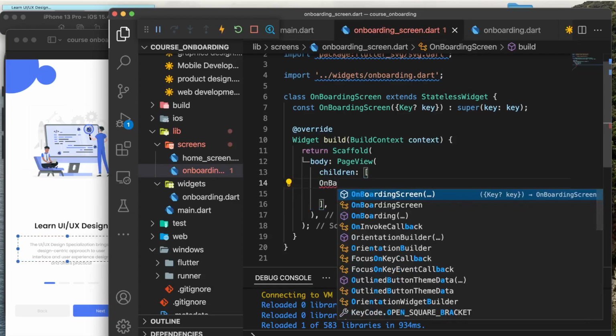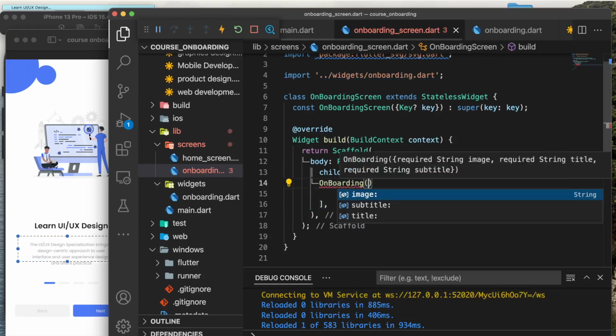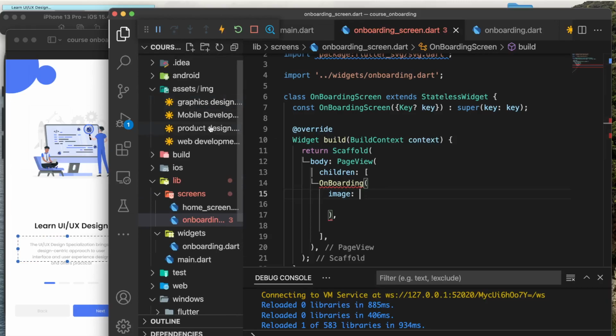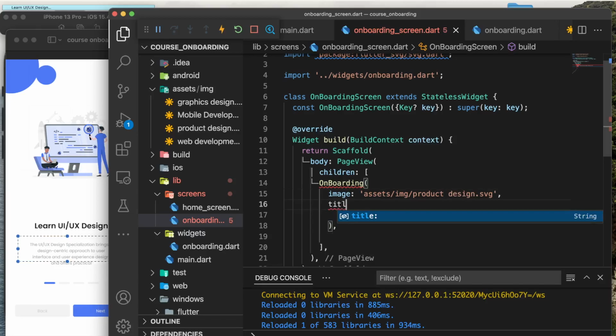So onboarding. Right now you can see these are the required fields there. We are going to be declaring an image, subtitle, then title. You can always arrange them anyhow. Let me start with the image since that's what we have here, but you can always rearrange. So the image. Let me copy the UI UX design, that's product design. Right click, copy relative path, then paste the link in quotes. Put your comma.